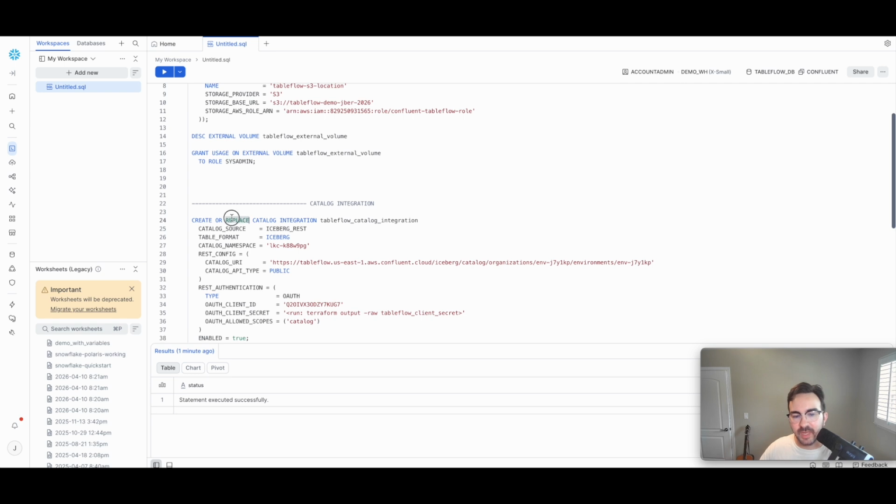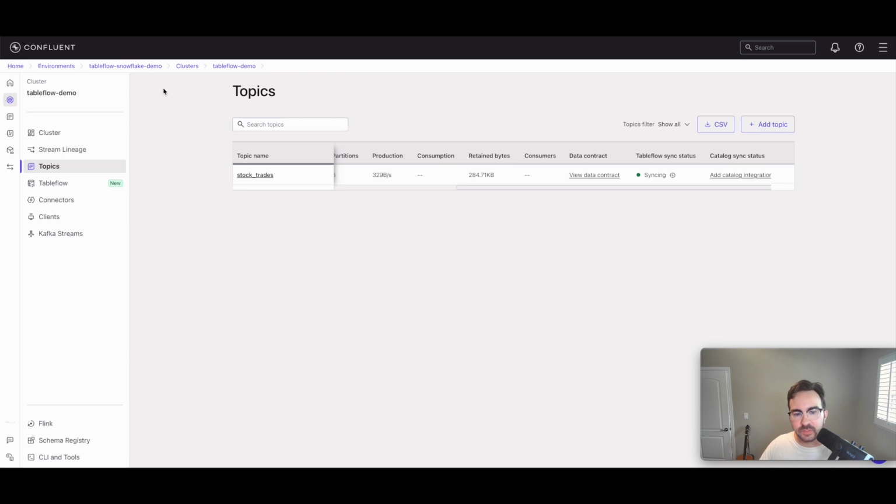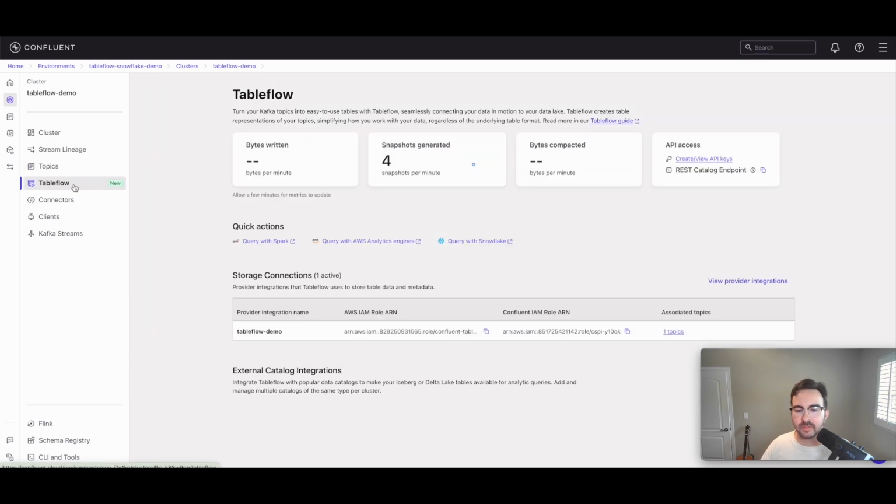And you'll see here we have the catalog integration, that will be the name of the catalog integration. We have our cluster ID listed right here. We have the catalog URI, and let me just show you really quickly where I got that. So what we're doing here is we're having Snowflake point to the Tableflow Iceberg Rest Catalog. And you can find that within the Tableflow console, right next to where it says create and view API keys. You can just click here for the copy command and get the catalog endpoint.